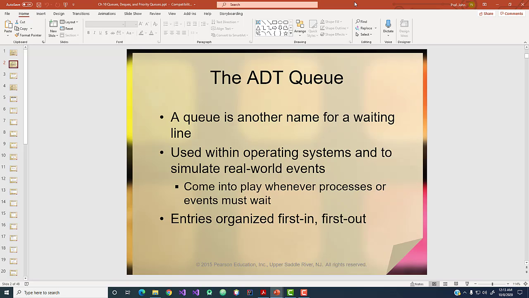A queue is a little bit different. A queue is another name for a waiting line. Used within operating systems and to simulate real-world events, queues come into play whenever processes or events must wait, and they organize in FIFO, first in, first out order. So stacks are LIFO, queues are FIFO.